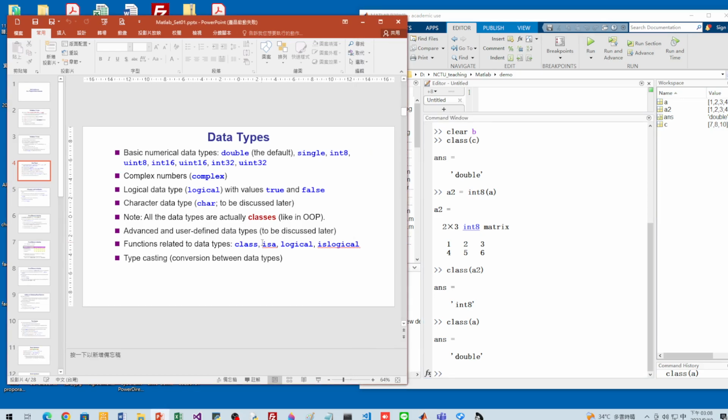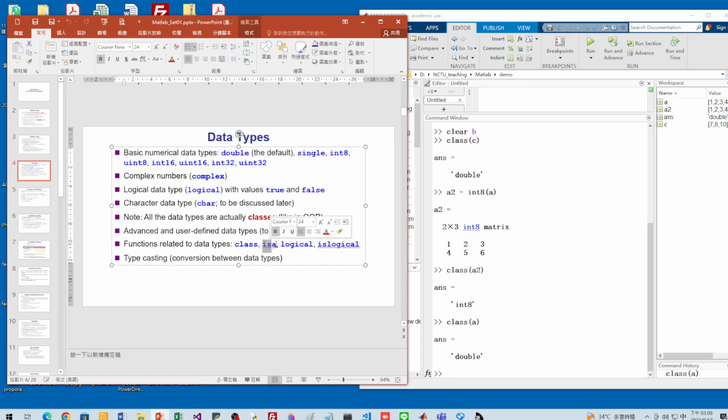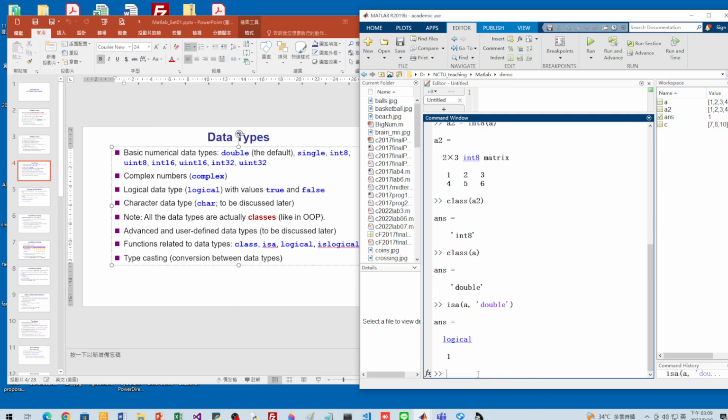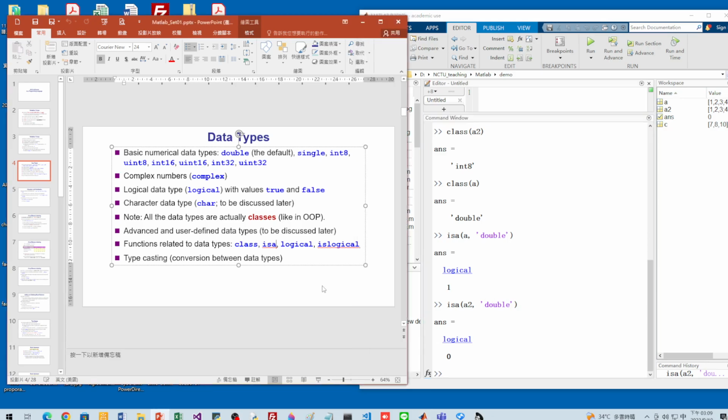Another function which you're going to see a lot is a function of type is something. Yeah, there are many of them, and a function of this name will give you a result of true or false. So this is called isa. So A is a double. A2 is not a double. It's used this way.